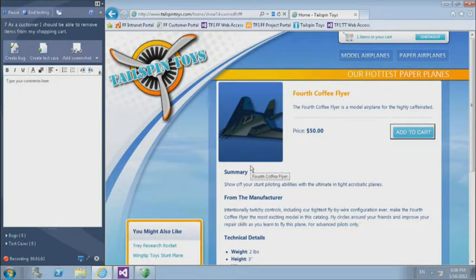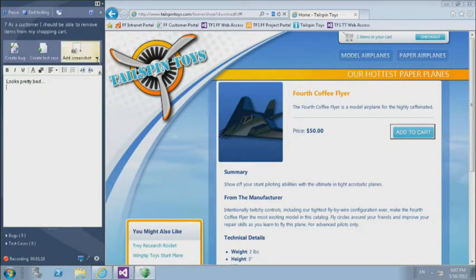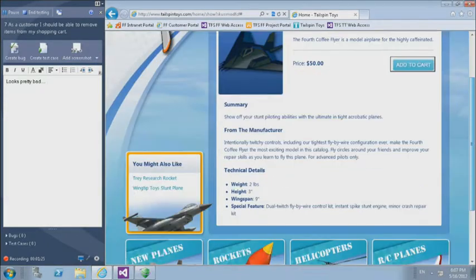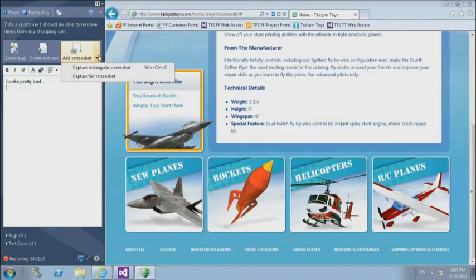So what I can do is I can take some notes over here. Looks pretty bad. That doesn't make a lot of sense, but I just like to play with my developers a little bit just to tease them a tad. So I can choose to go in here and add a screenshot. In fact, it would probably make just a wee bit more sense if I scroll down. Let's go and add a screenshot in here.